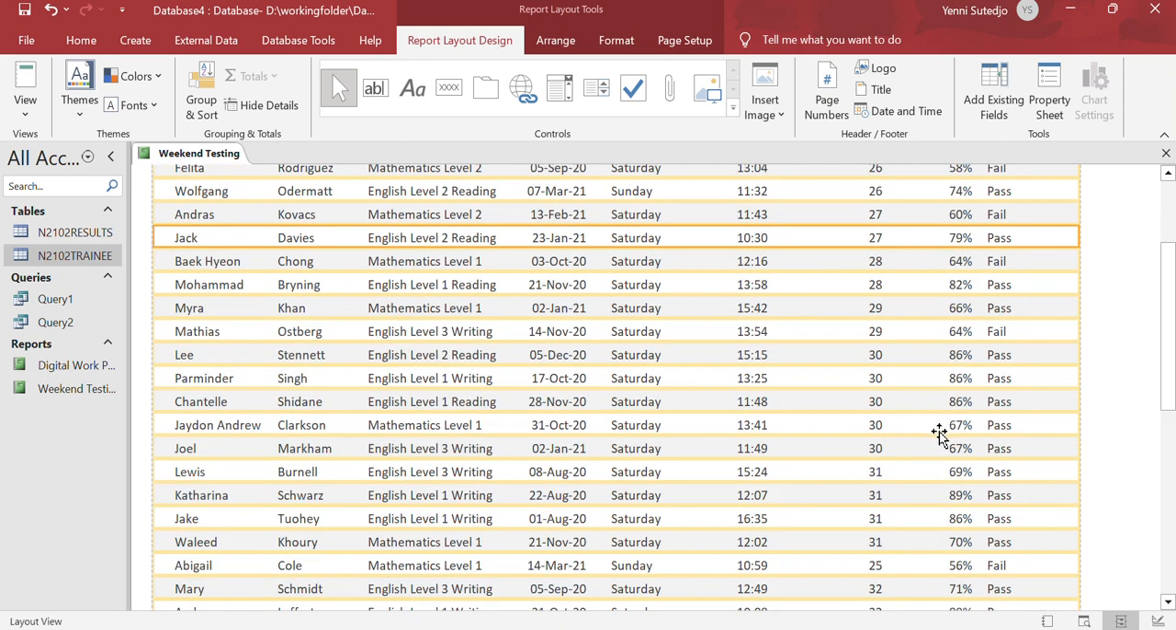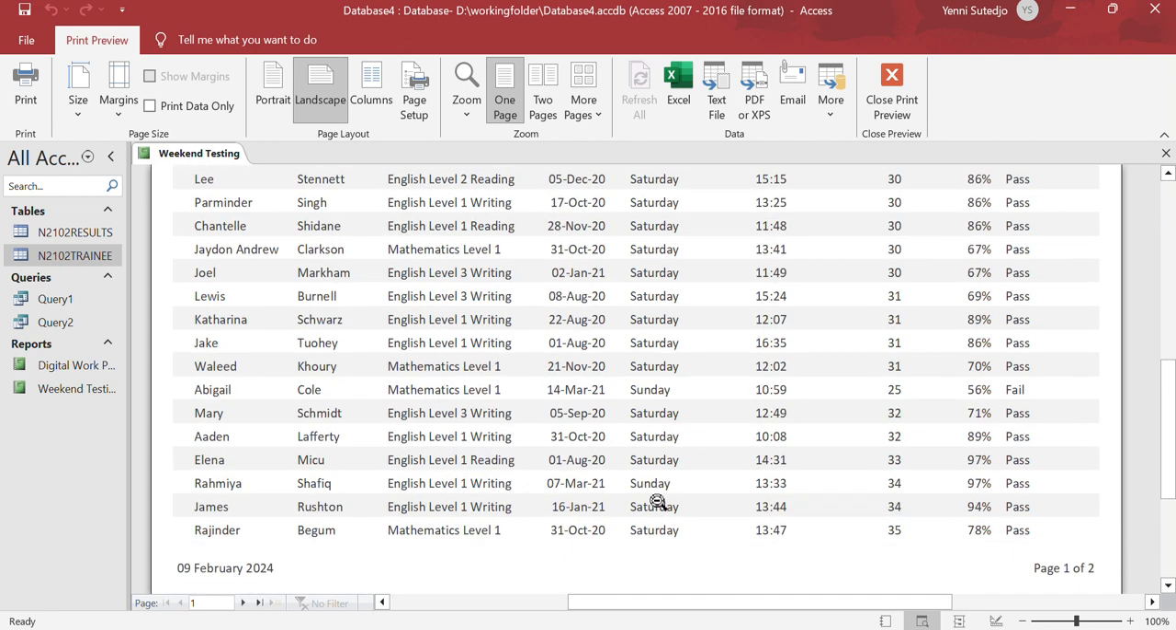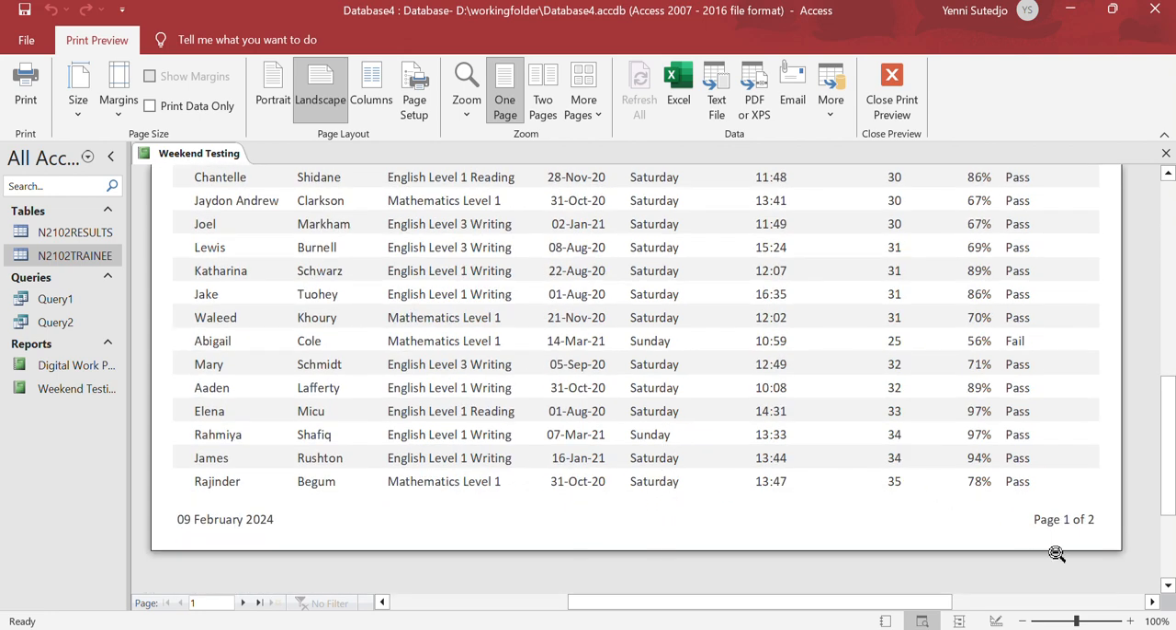We can save it first. Okay, so there you are. This is the final one. You have only 2 pages for this one. I think that one looks fine. We go to the question.